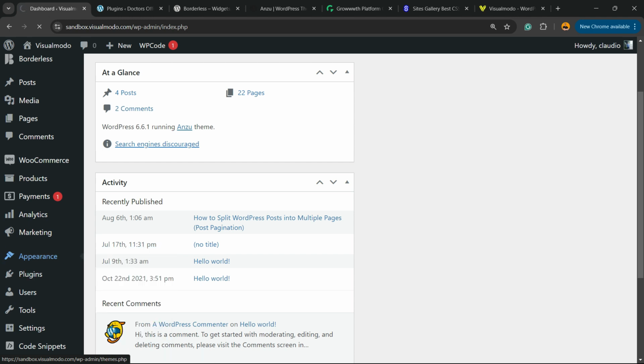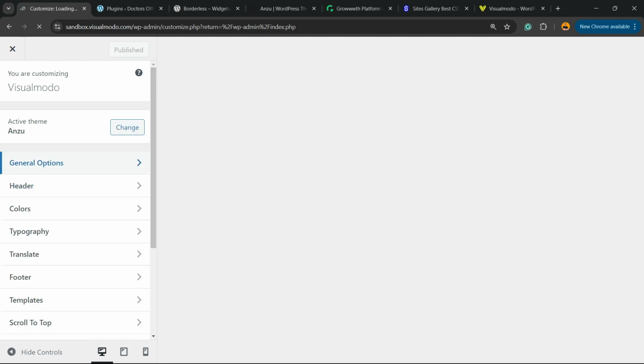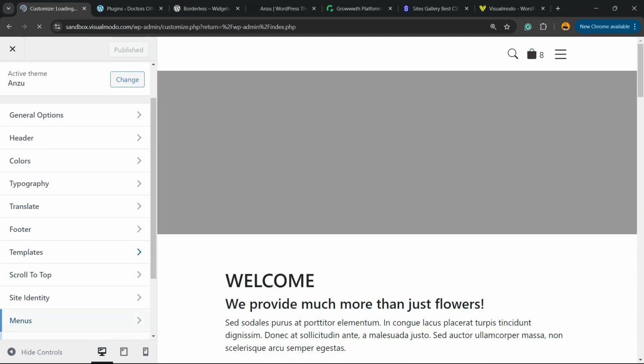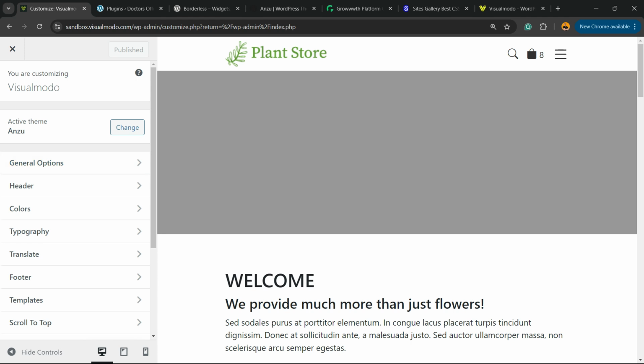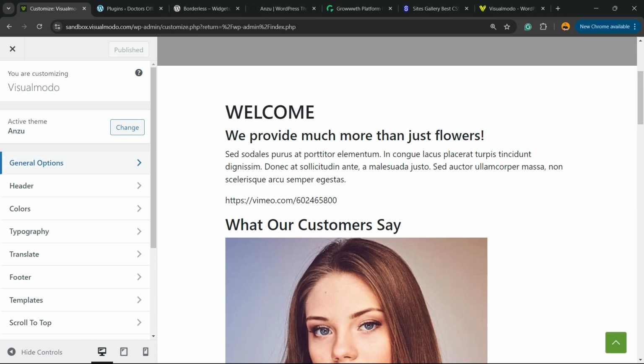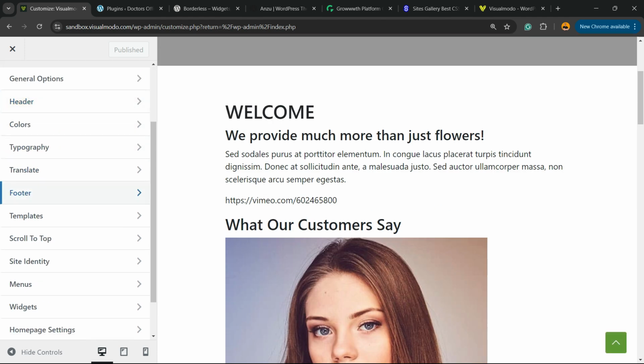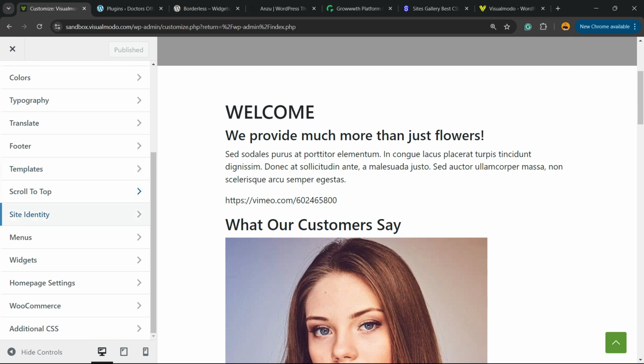Customize. On this menu, you can set up the WordPress logotype, favicon, typography, paddings, margins, fonts, sizes, and a lot of things, okay? Menu customizations, for example. So most of the theme settings are right here, okay? In this case, you are using the Enzo WordPress theme, you can have general settings, header, colors, typography, footers, templates, scroll to top, site identity, menus, widgets. We have a lot of options right here.